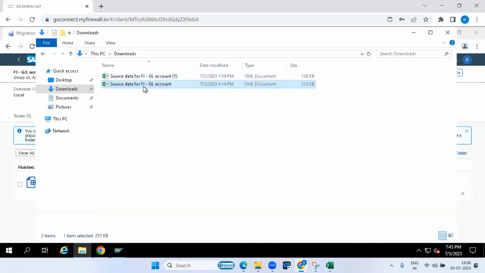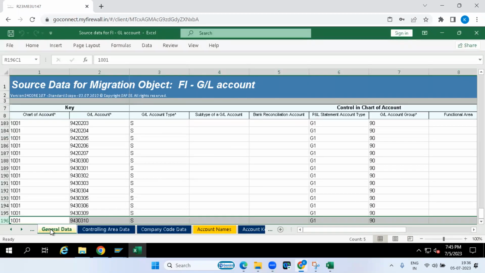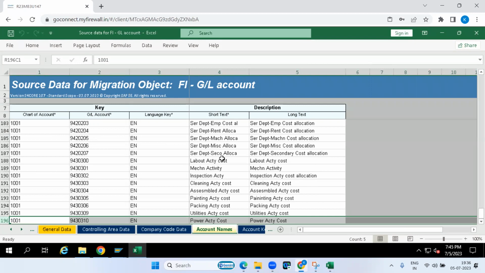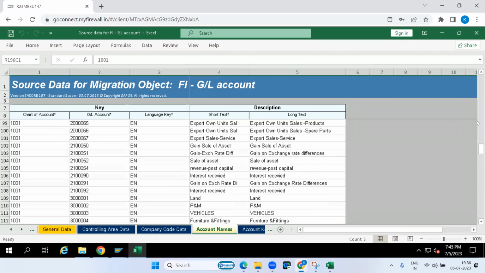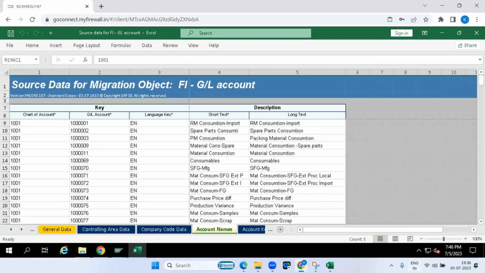So source GL account. This is my pre-built template. In the general data, these are my chart of accounts and length, everything is equal. Everything is the same. See, I had shown you, right? 10123 like that, GL account, and G1 is my 100. This is my account group and the account name. You're familiar; I have done all my activities. Like this, now I have completed all the settings.